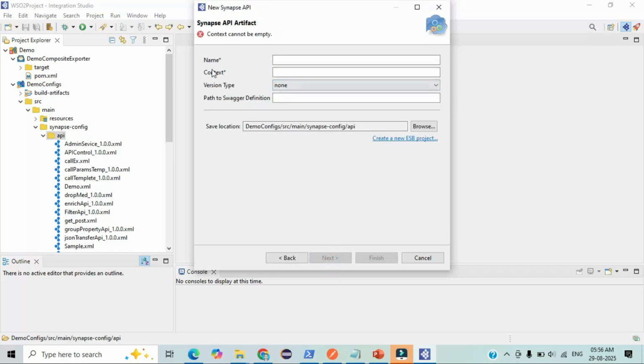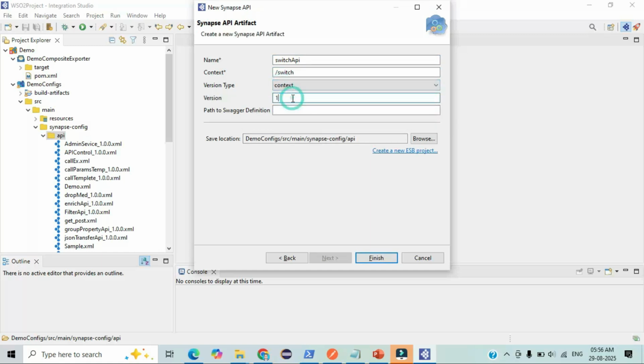Here we need to give a name, context and version type. I am adding the name Switch API and the context switch, and the version type let me modify to context, and I'm giving one version number. This is the initial version I am adding here, and finish this one. It will take a few seconds to build your XML file.